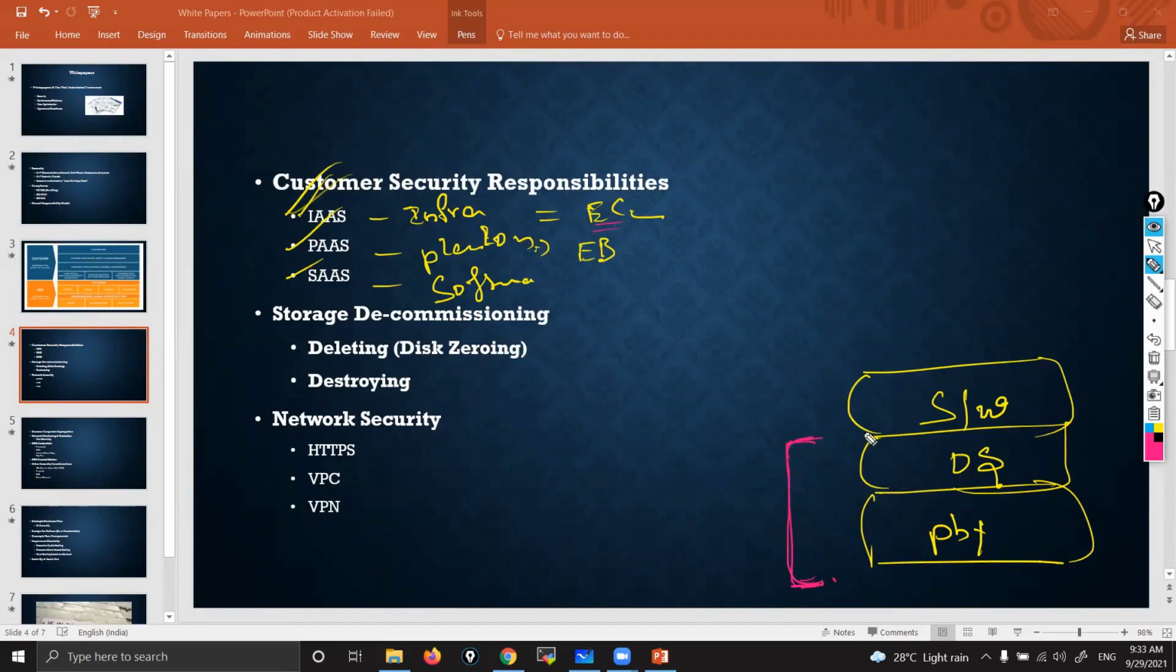Correct? In Elastic Beanstalk, that's what happened. Did we launch any instance manually? Did we install any OS? No, right? Everything we got by default.